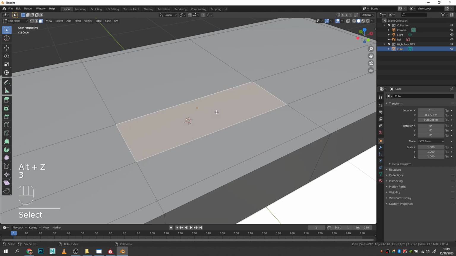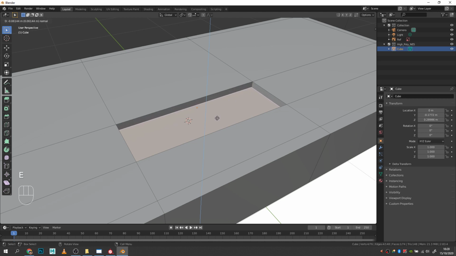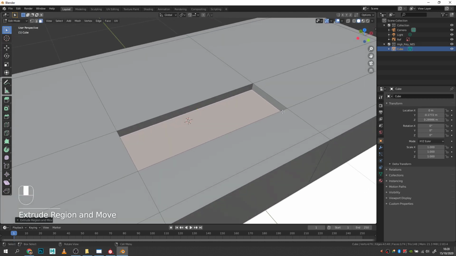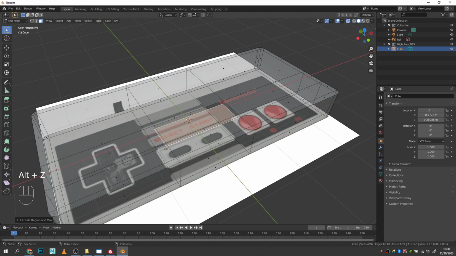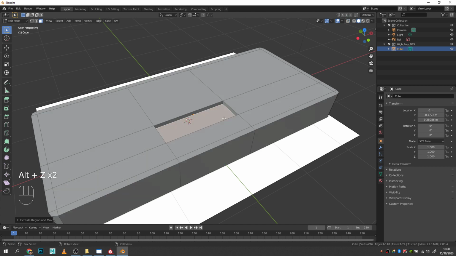3 on the keyboard, select the face that we want to extrude. E, then for extrusion, and we pull it down. Okay, this is where we want to be. Now I want to create sort of slight curves on this section here. So if we look at the actual asset, it's got like curved corners on it. So we're going to do that here for this.